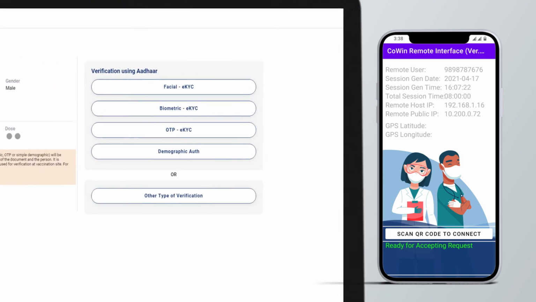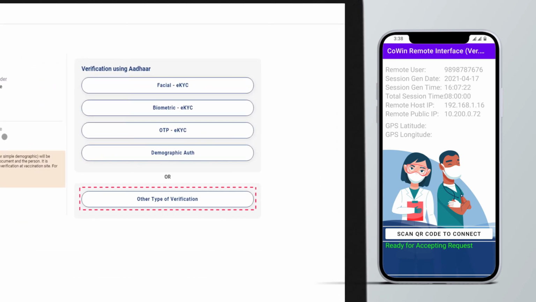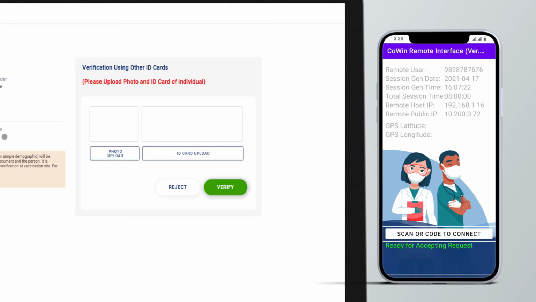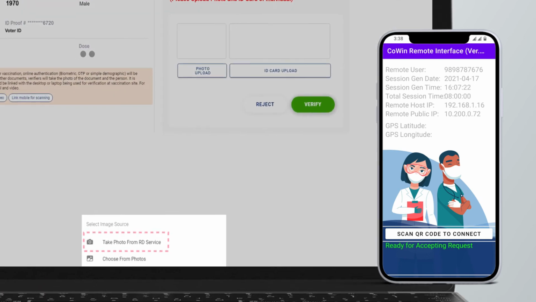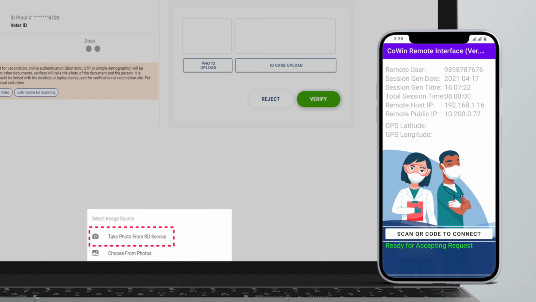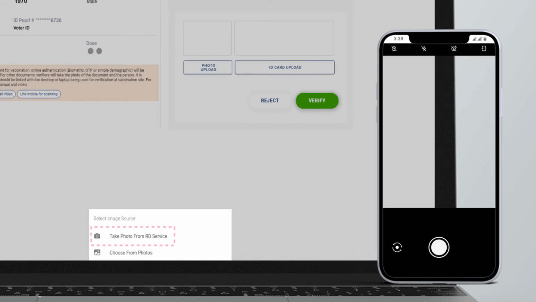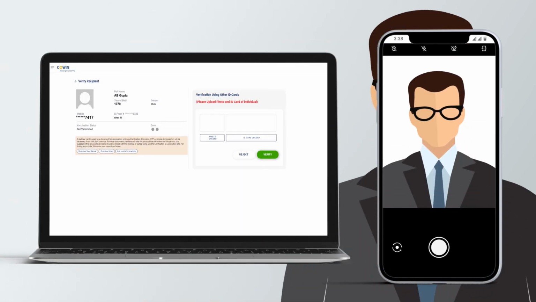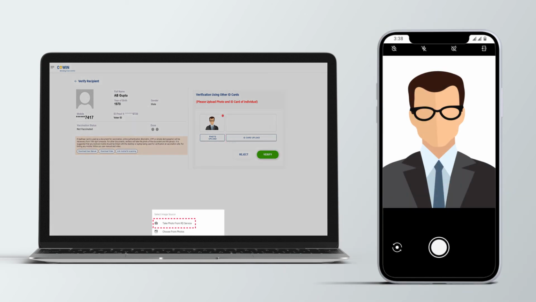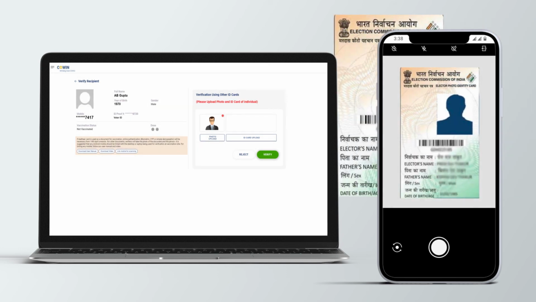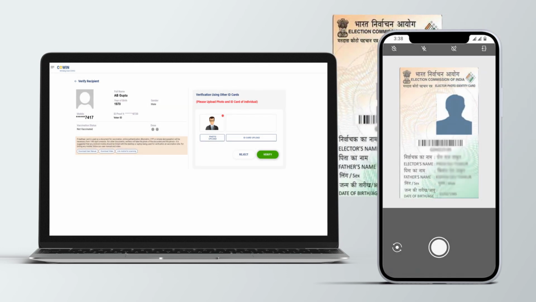Scan the QR code on the Aadhaar card of the recipient from your mobile phone. For other type of verification besides Aadhaar, choose other type of verification from the options on your laptop or desktop. Click on Photo Upload or ID Card Upload option on your laptop or desktop. To upload photo using mobile, choose Take Photo from RD service on your laptop or desktop and capture recipient's face using the mobile camera. To upload ID card, choose Take Photo from RD service on your laptop or desktop and capture ID proof of the recipient using the mobile camera.